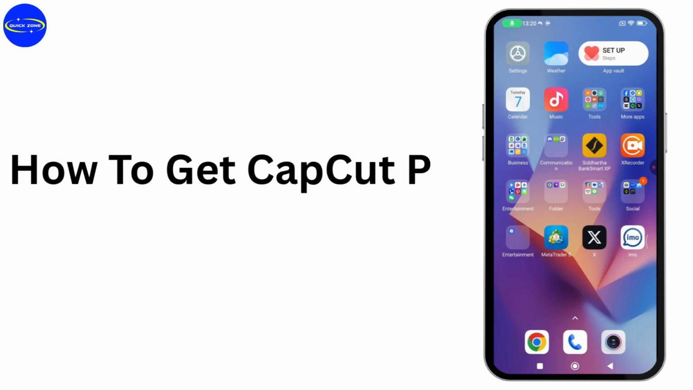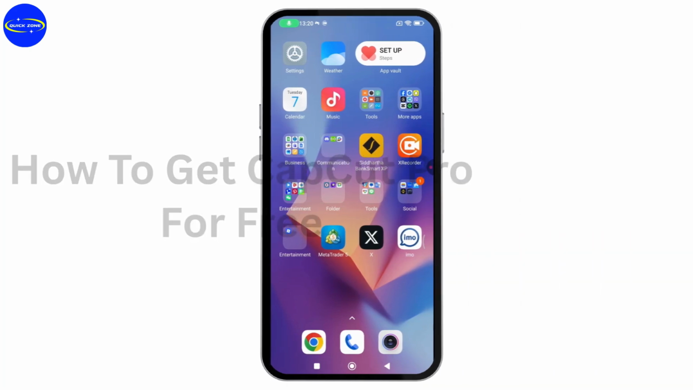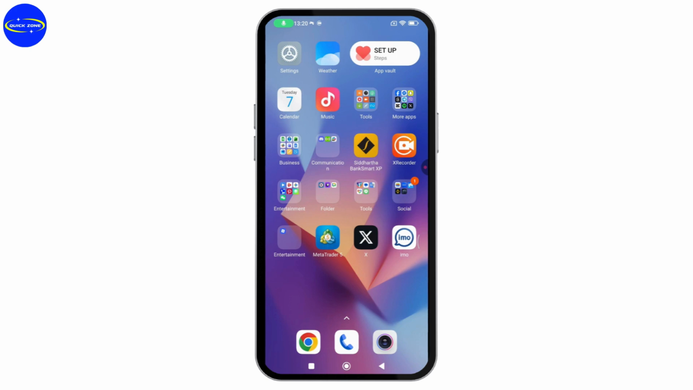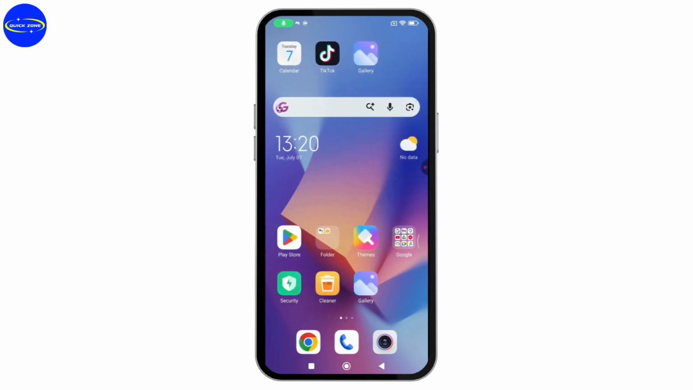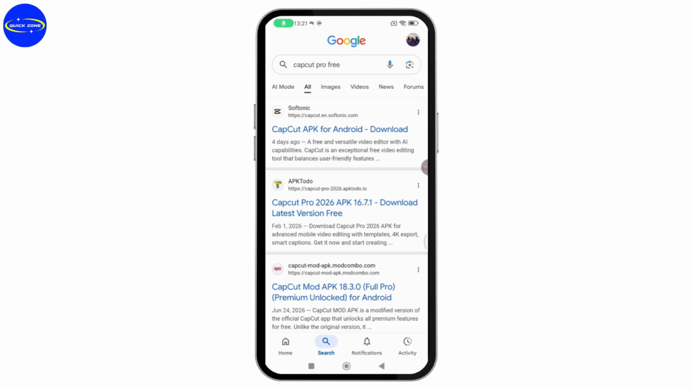How to get CapCut Pro for free. So if you want to get CapCut Pro for free, then what you need to do is first make sure that you have a stable internet connection. After that, you need to open up your Google or your browser. Now, let me tell you that you won't be able to get CapCut Pro for free, but you will have some trial period, like for 7 days or for 1 month. You'll have the limited period.